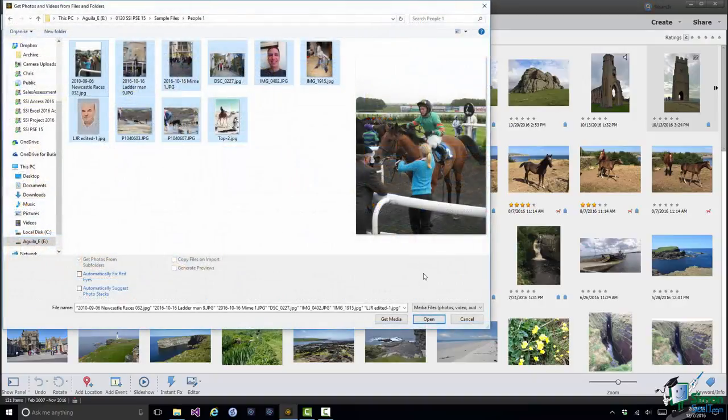I'm going to import all of these pictures, so I'm going to click on Get Media. Note a couple of options there on the import dialog. Automatically fix red eyes. Well, I'm not particularly bothered about that, but I'm going to enable it anyway. And automatically suggest photo stacks. That's probably not relevant in this particular case, but let's enable that anyway. Bear in mind that when people recognition is being used, this can take quite a while, because it does take PSE a while to do an analysis of each image to see if there are any people in it.